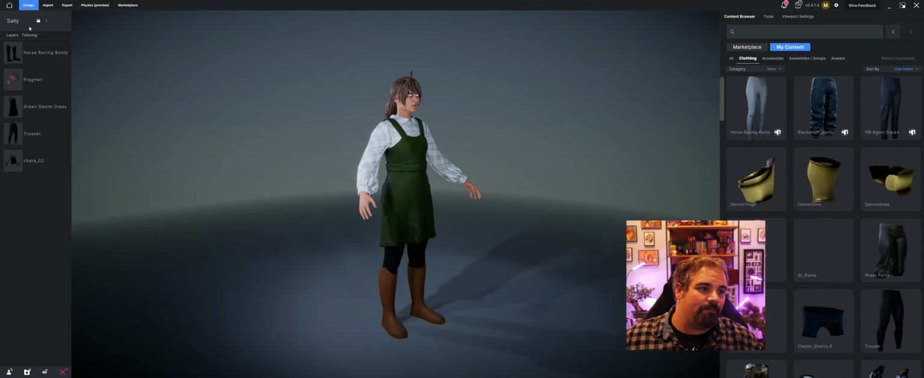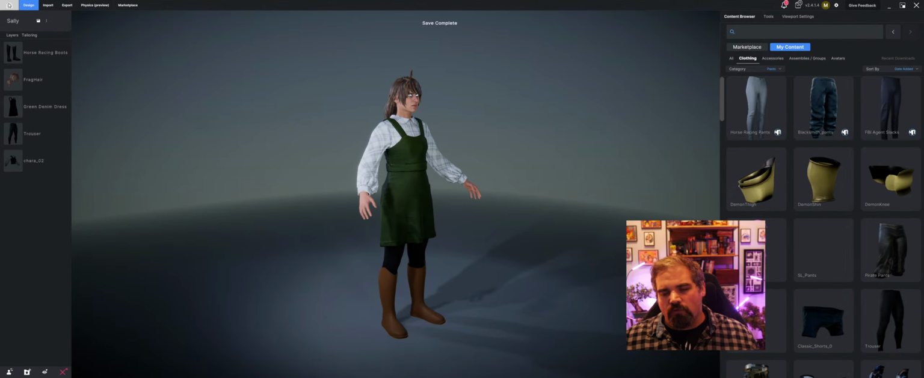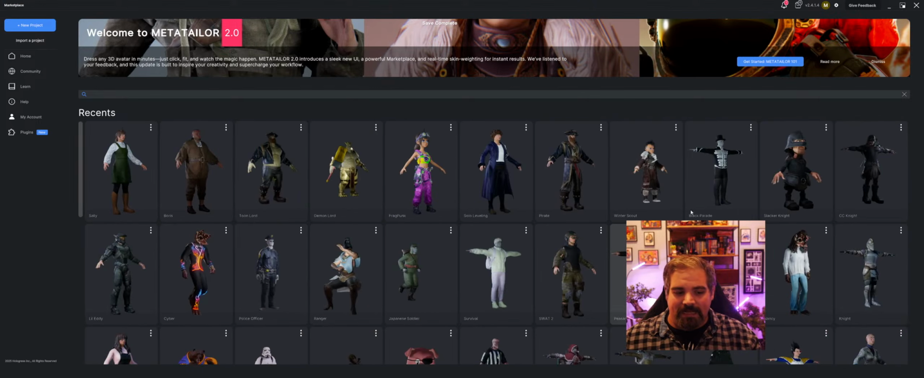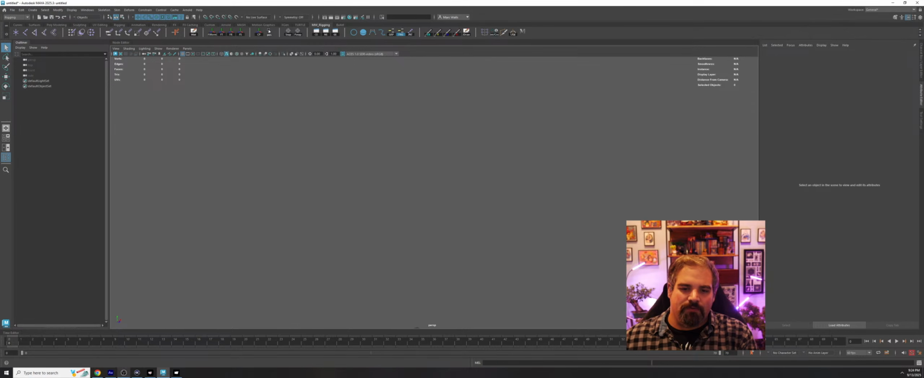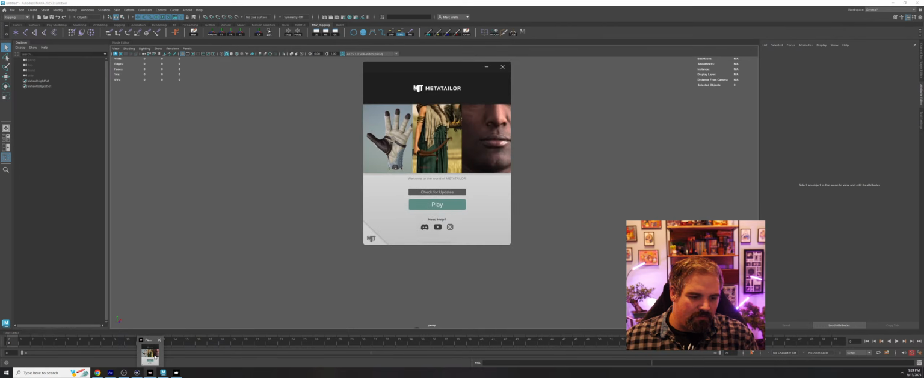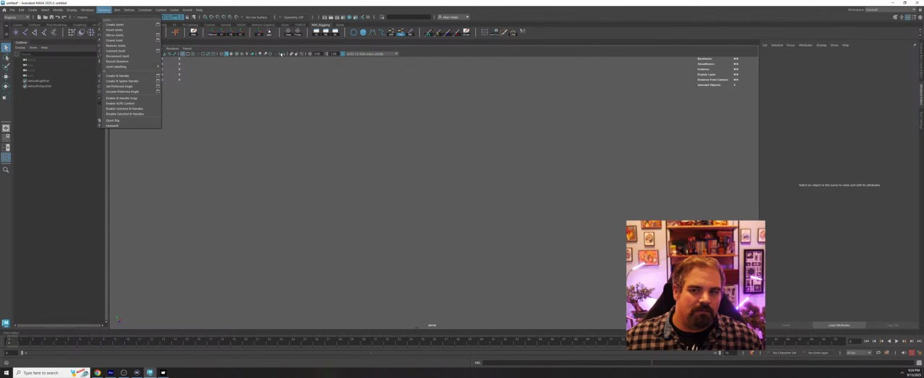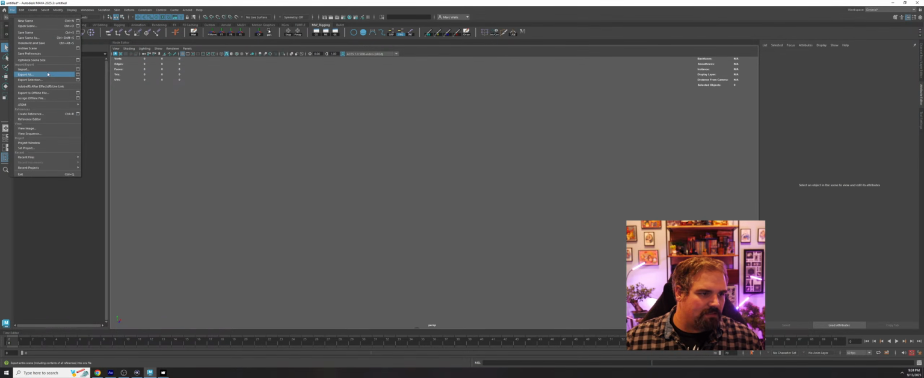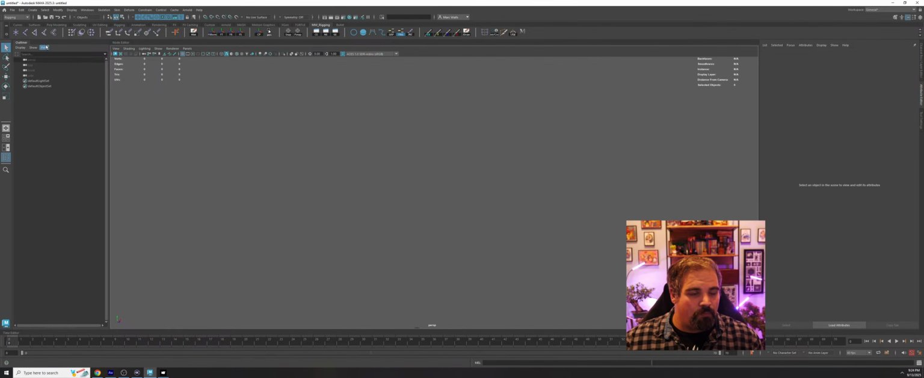Now let's take a look at another one. I'm going to go ahead and save Sally here and go home. So we're going to do a whole new character, but we're going to look at this one in Maya again. So go ahead and minimize MetaTailor. Got Maya pulled up. Let's delete this. I don't need my launcher. Let's go ahead and hit File, Import. Or actually, I don't need to do import because I have it pre-set up in Maya.